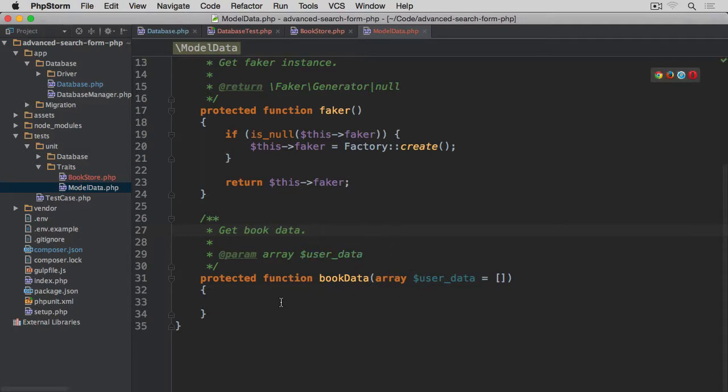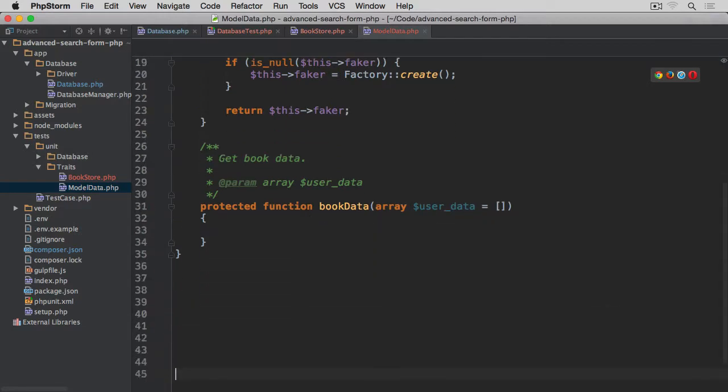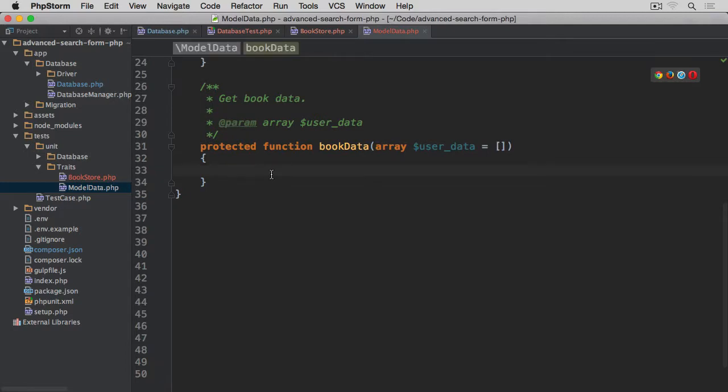Okay, inside of this book data method, I'm going to create a few new lines so you can see a little bit better. I'm going to return this merge data method, and this merge data will take two arguments. First one is the array that we are going to generate using Faker, and the other is user data. So if we want to overwrite any of the fake data, we will be able to by passing this user data argument. Okay, let's create this merge data.